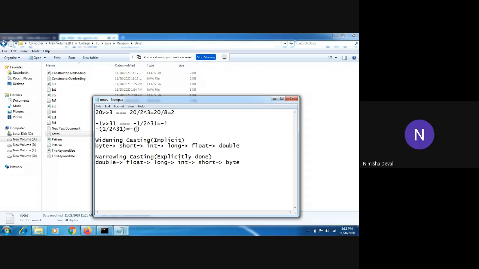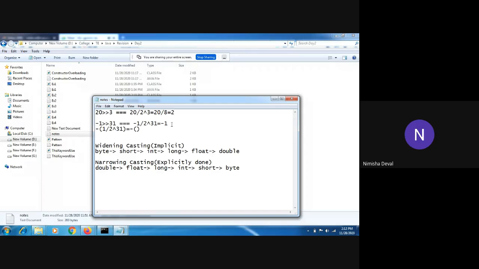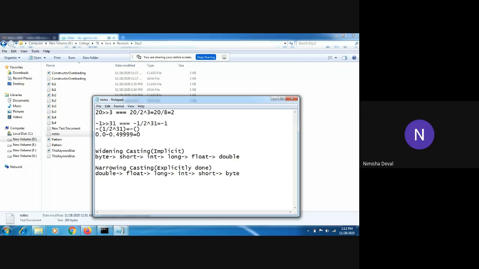But why? I will mention the range. Whenever you are dealing with an integer value and the values are between 0.0 to 0.4999, that is, inside this range, it will count it as 0, and from 0.5 to 1.0, it will count it as 1.